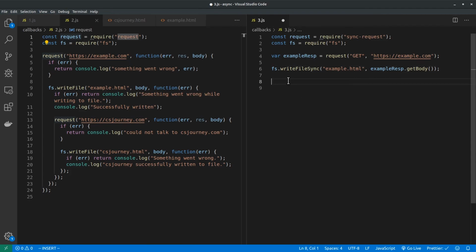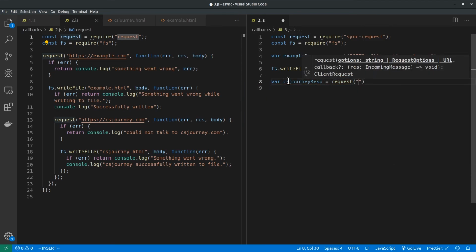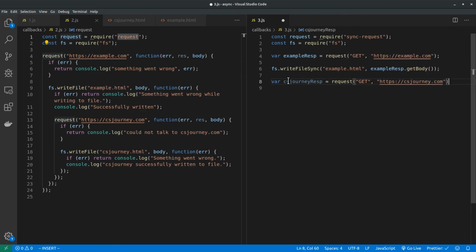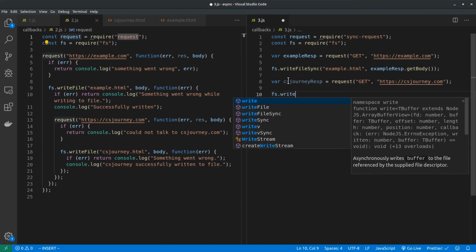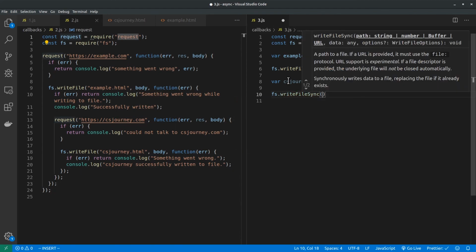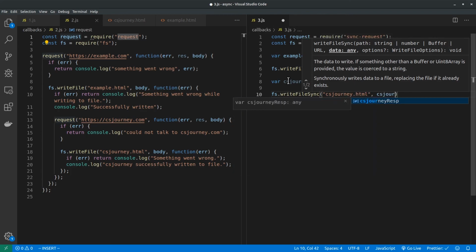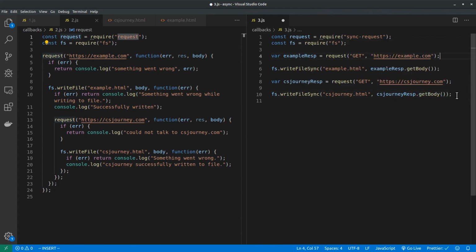After that, after these two operations are done, I want to fetch the content of csjourney.com. So csjourneyResponse is equal to request get https csjourney.com. After that, I want to write it to a file. writeFileSync csjourney.html, csjourneyResponse.getBody. The syntax has changed a bit because we are using different libraries. We use request here, and over here we're using sync request. But the difference in idea should be apparent now.